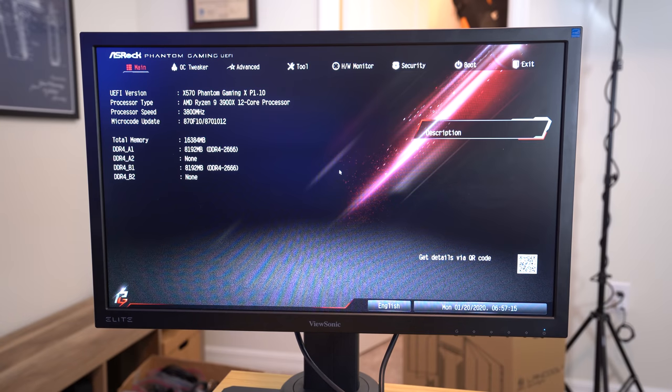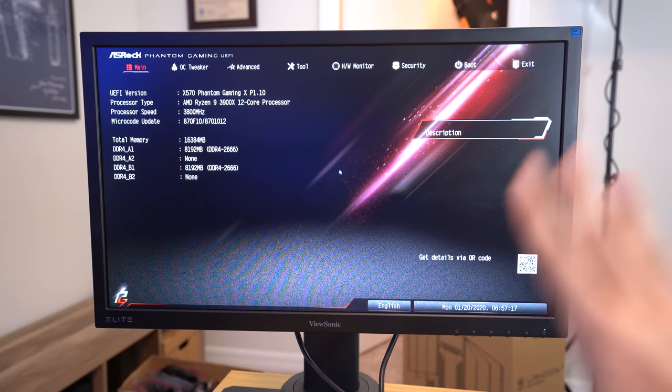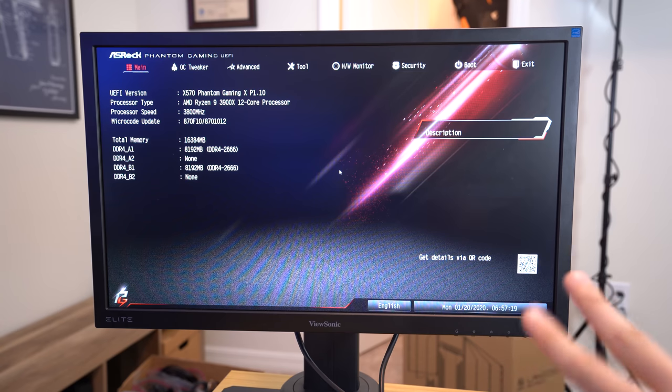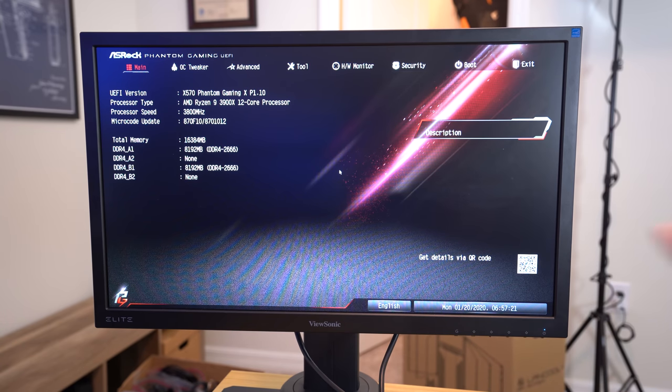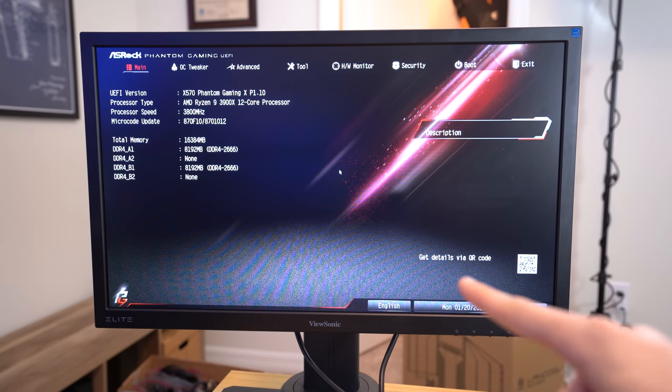I'm not gonna overclock, I'm not gonna do anything. I just wanted it to POST so I can give it to my now part-time editor, who I'll introduce at some point. But this is awesome. This saved me like 500 bucks. I'm cheap. So we've confirmed that it POSTs.